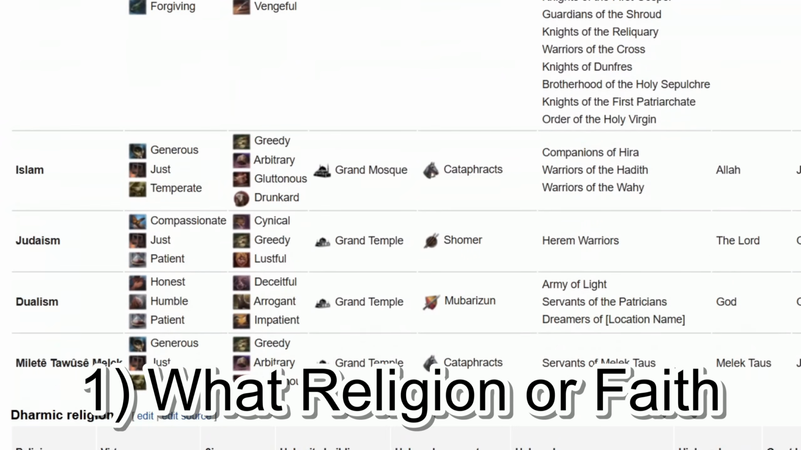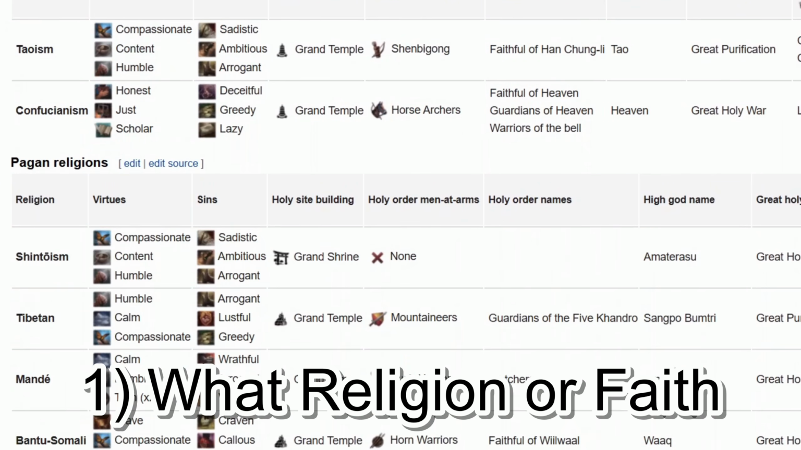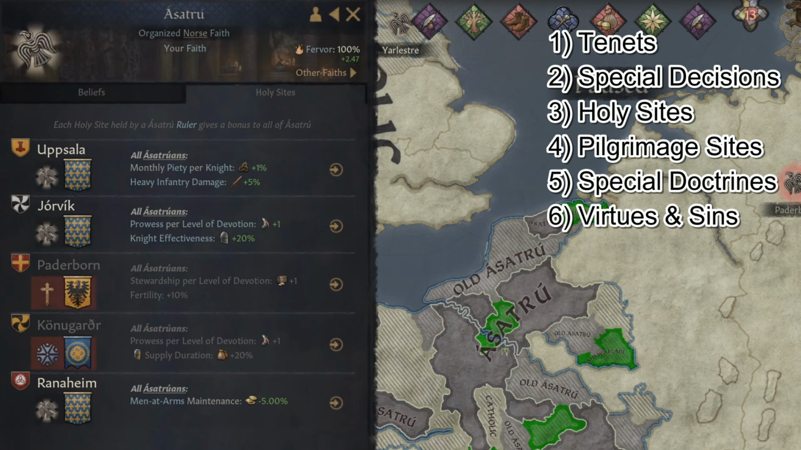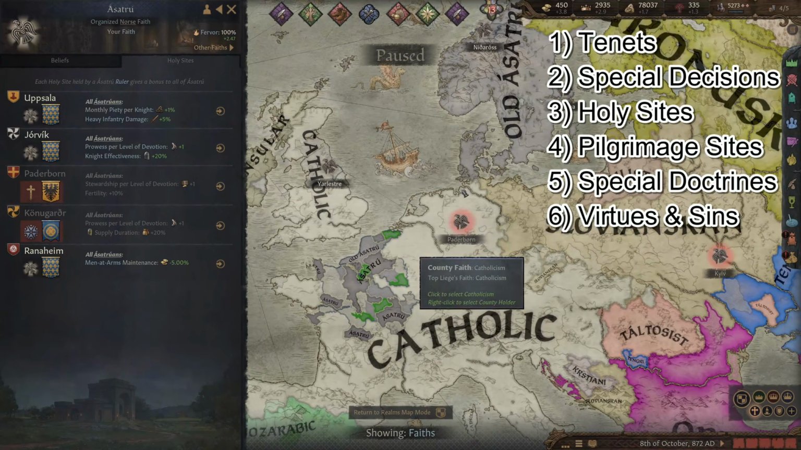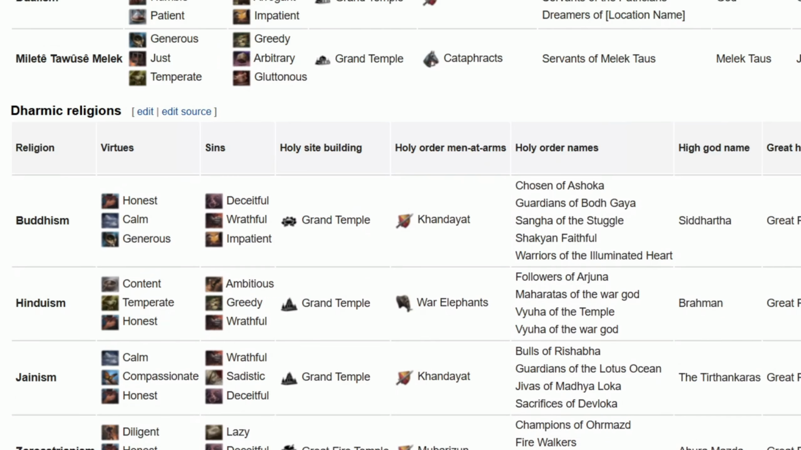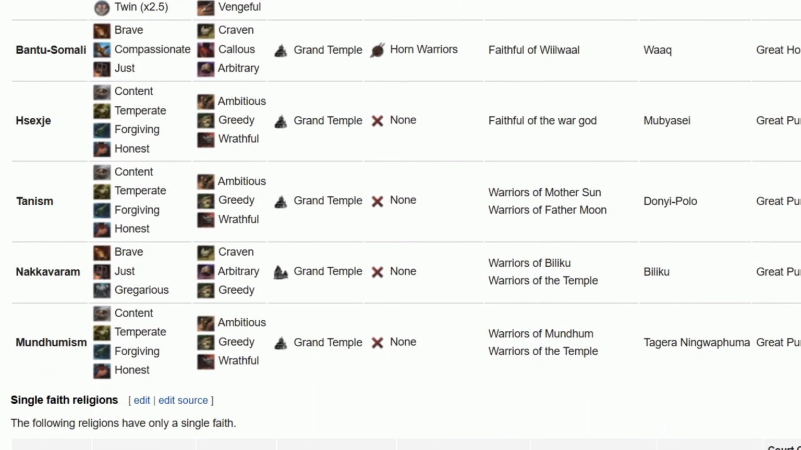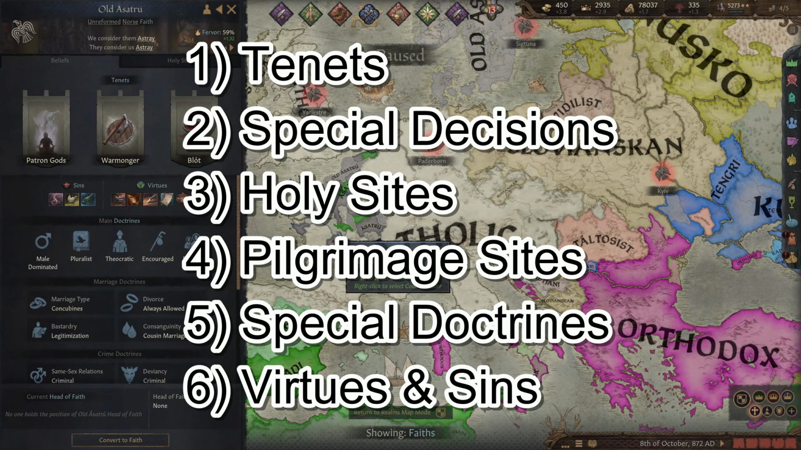The first thing I consider with a custom faith is which religion or faith I want to be a part of, since this will decide the pool of tenets that are available, the special decisions that are available, what kind of holy sites the faith has, and what bonuses I can get, and how far the holy sites are from my realm, and any extra main doctrines or any special doctrines that I might want. And rarely sometimes the pool of virtues and sins. Most faiths have 3 to 4 base virtues while Norse has 5. These are just some of the factors I consider, and at first I might feel decision paralysis.